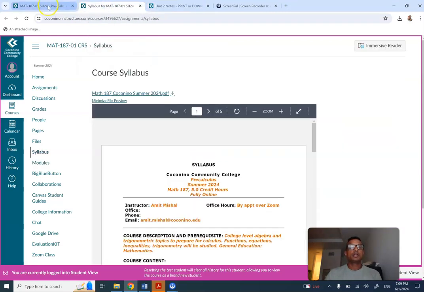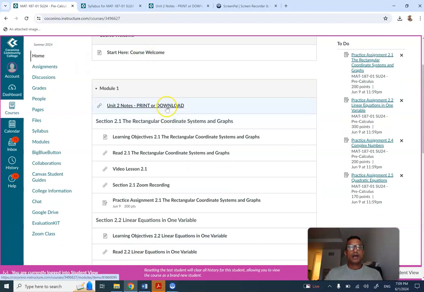After you print them or download them, whatever you'd like, you can look at the learning objectives for each section. You can read the book if you want to, but it's definitely not required. Most people, in fact, don't read. They rely more on the video lessons for the material. But again, if you want to, you're more than welcome to.